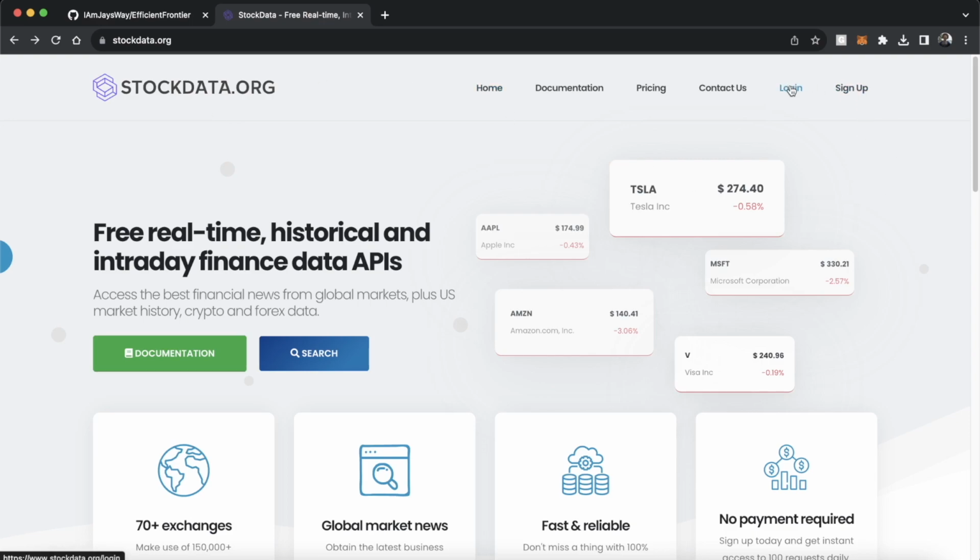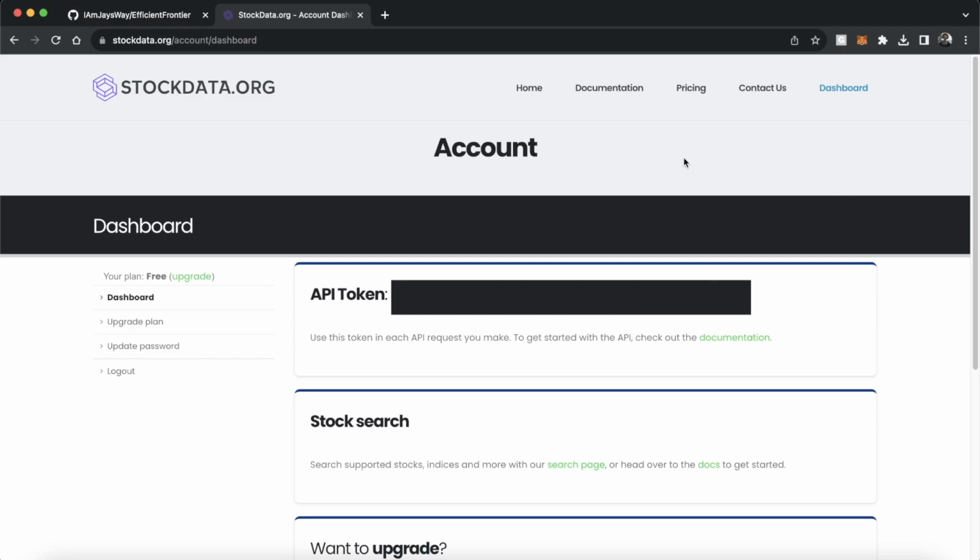I already have an account, so I'll log in. All right, and as you sign up, you'll come to your account page where you have your API token. I've blurred mine out on the screen, and it's always good practice to keep your own API token safe so no one else can use up your quotas from your account. But what I'm going to want you to do right now is go ahead and copy your API key. So we have that copied.